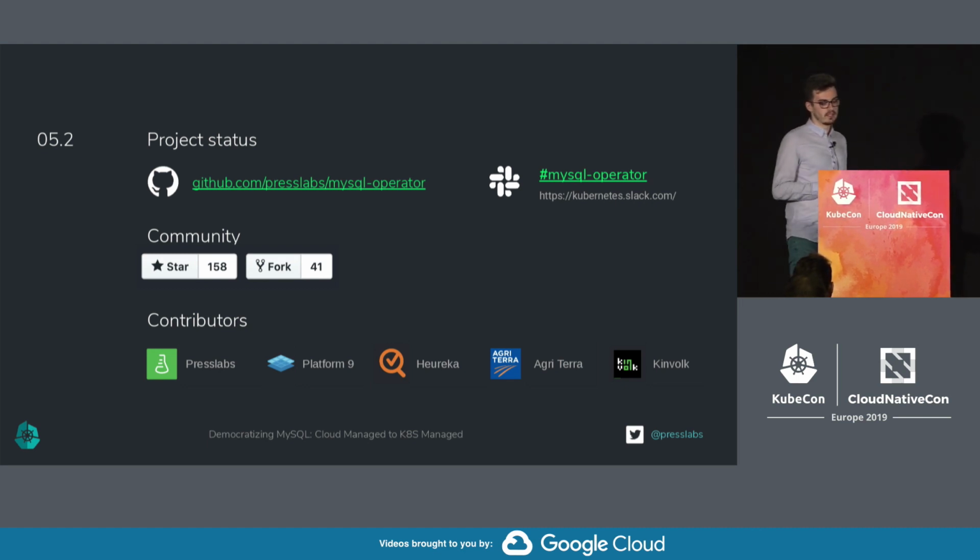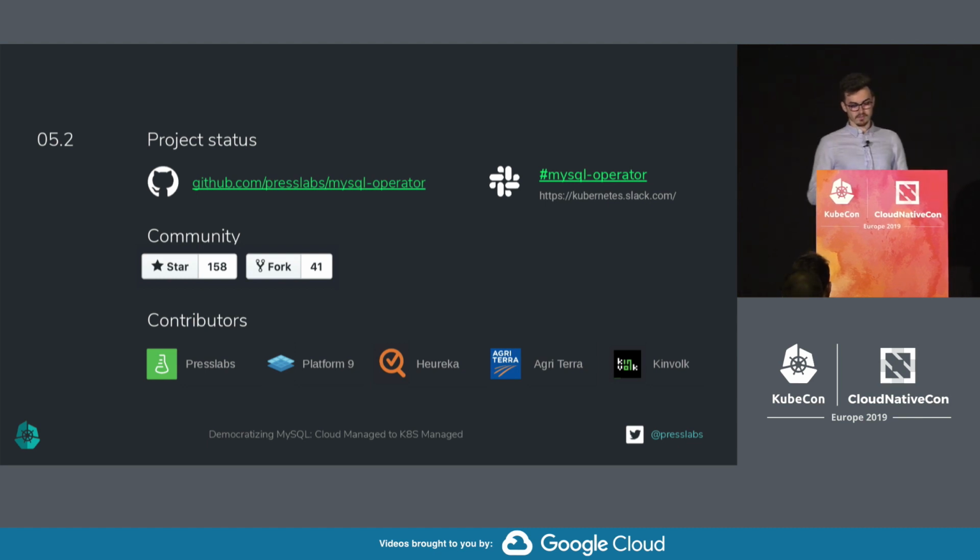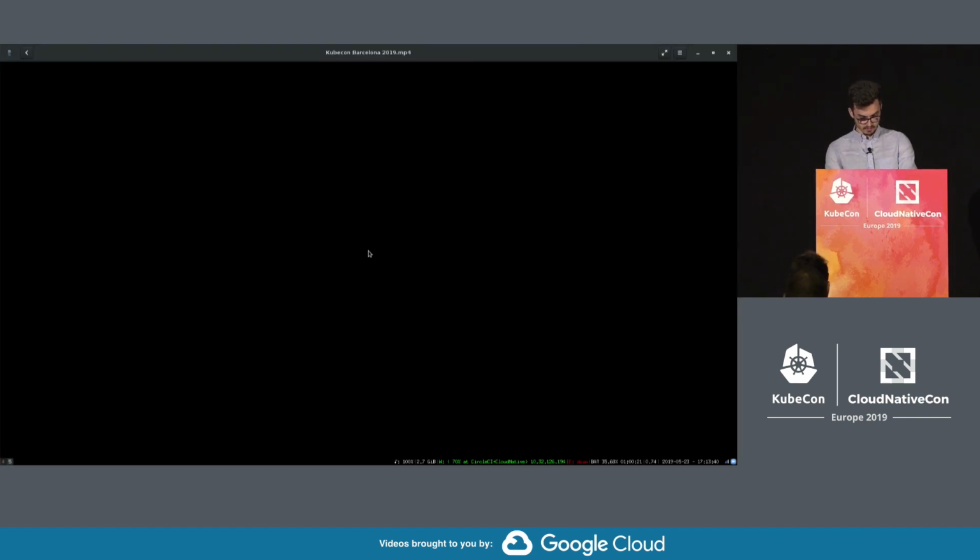Coming up next, I will play a recorded video with the second part of the presentation, where Sachin will talk about a case study, how they migrated from cloud managed SQL to Kubernetes managed. So let's hear Sachin.